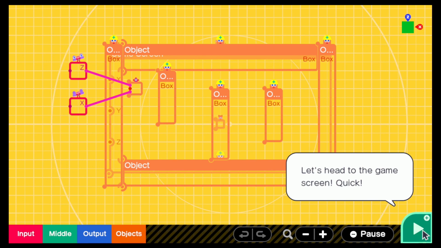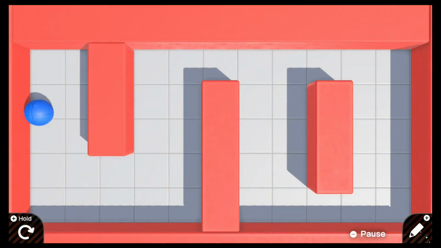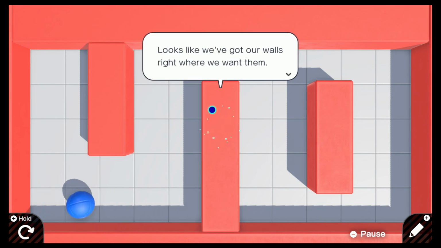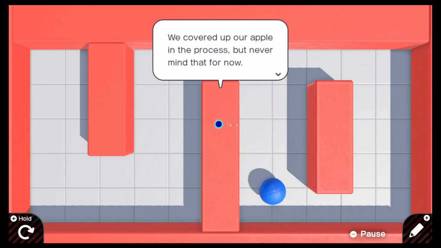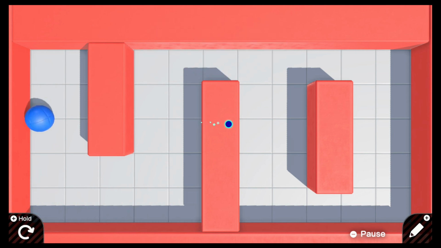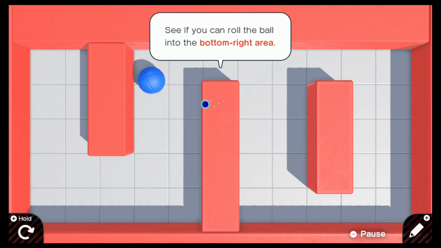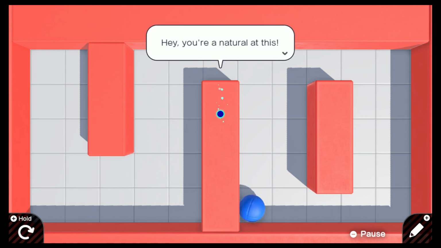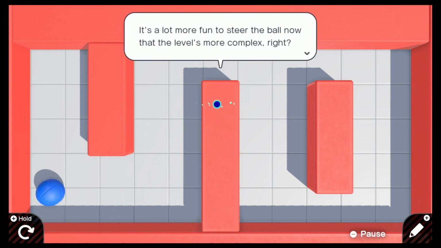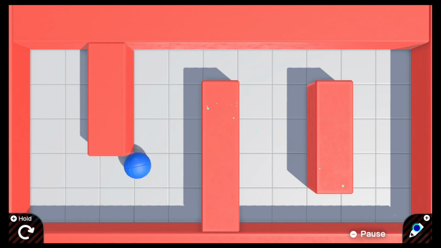Let's head quick to the game screen. Looks like we've got our walls right where we want them. We've covered up our apple in the process, but never mind that for now. You can roll the ball into the bottom. Hey, you're a natural at this. It's a lot more fun to steer the ball now that the level's more complex, right?